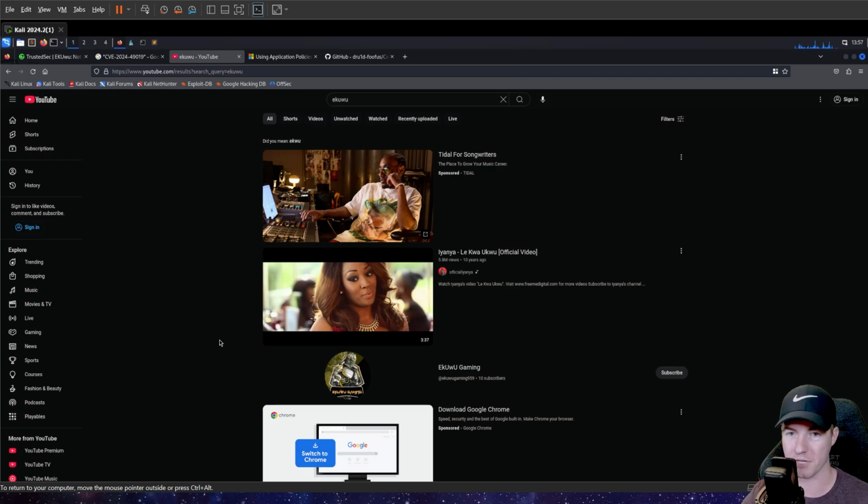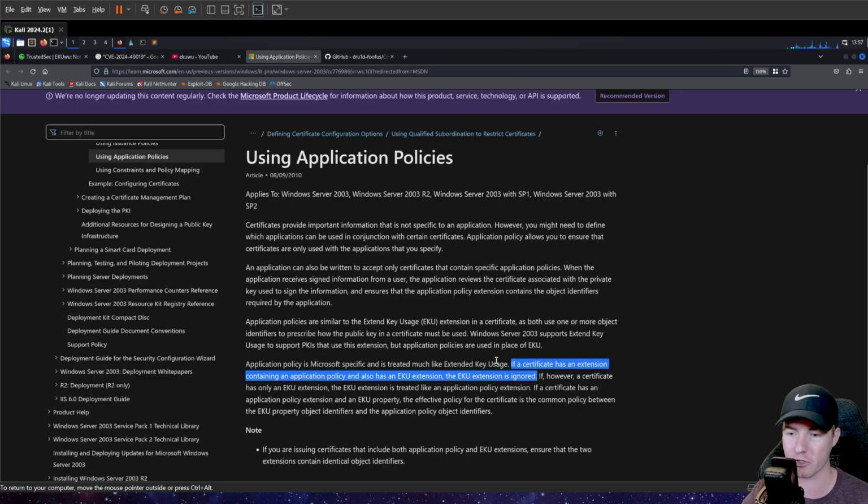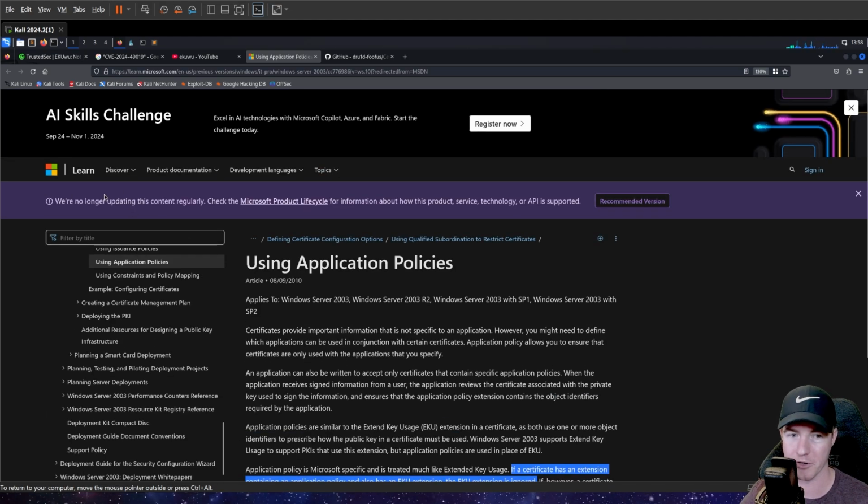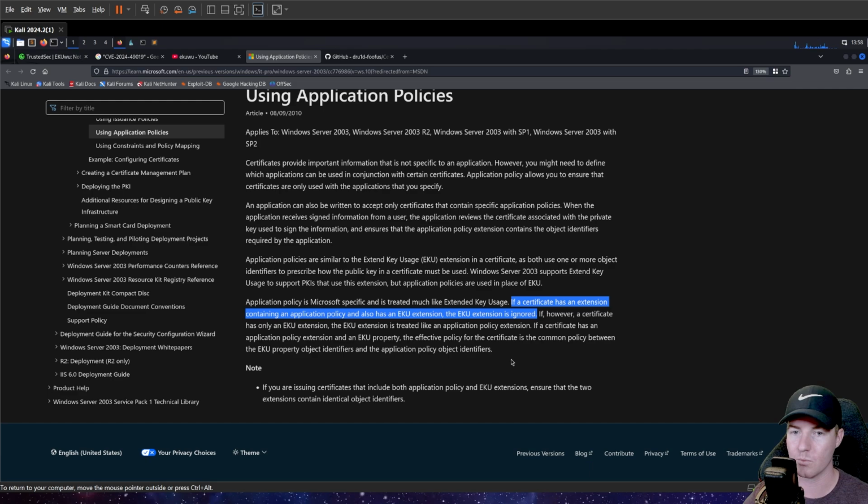So the actual substance of this vulnerability is that Active Directory Certificate Services will prefer an application policy over an EKU extension. So we're able to basically override the EKU extension by supplying an application policy. You can see that on this Microsoft Learn article from back in 2010. But basically what we end up with is a situation kind of similar to ESC2, where we have any purpose EKUs, but instead of using EKUs, we're going to be using the application policy.